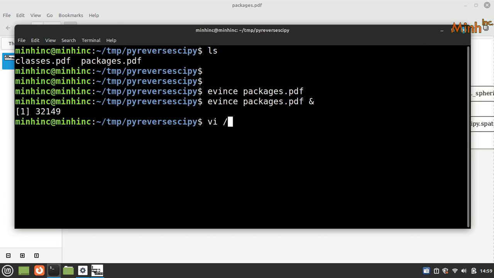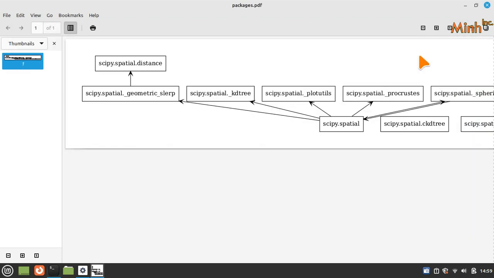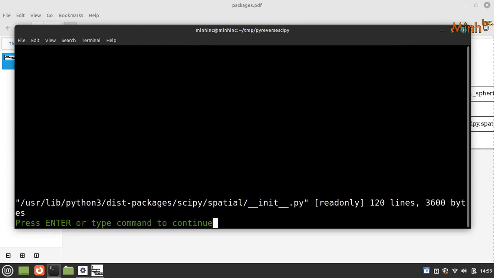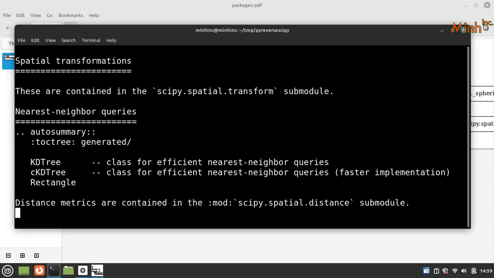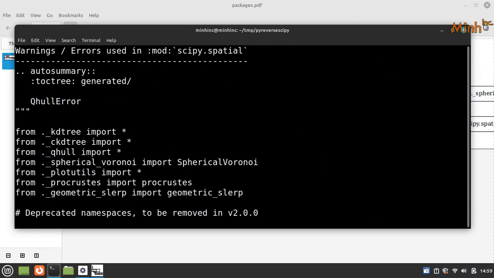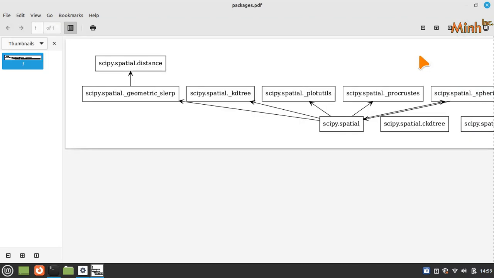We can browse the code. So /usr/lib/python3/dist-packages/scipy/spatial and __init__. We'll search for import. Wow. So from kdtree import everything, from ckdtree, from qhull, from spherical, from plotutils. So this is what it is doing.